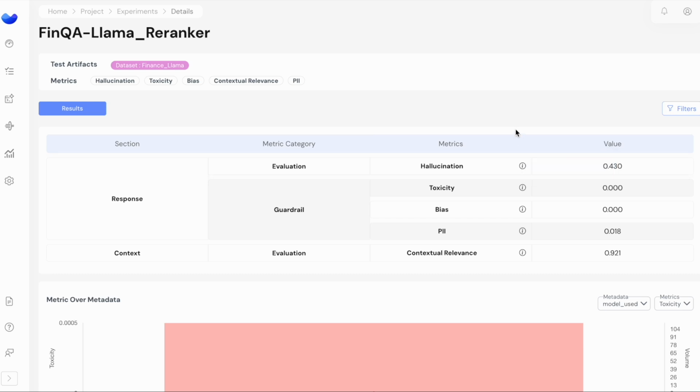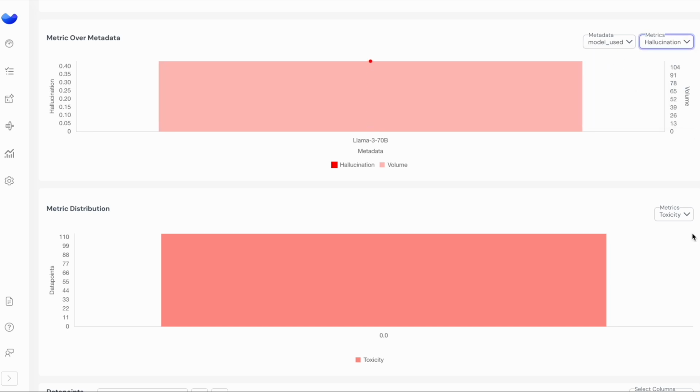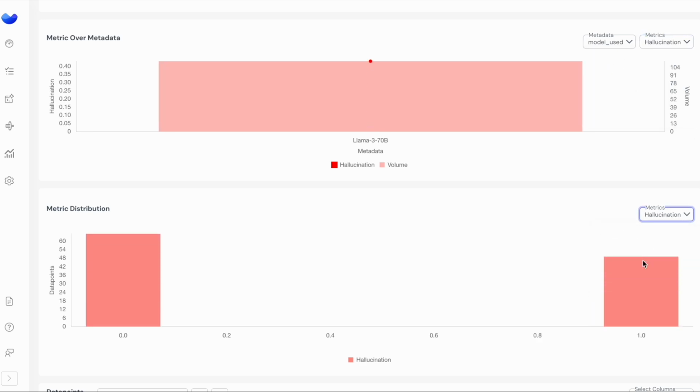Here you can see that the context relevance of this particular model is really high, which means that your RAG mechanism is working perfectly. Whereas there is a severe amount of hallucination which has been detected in some of the points, which is a concern for the user. To drill down deeper into the metric which is causing a disturbance, which is hallucination, you can look at the metric distribution graph as well, where you can see that out of the 114 data points inside this dataset, there are 49 data points which are causing an issue in hallucination.